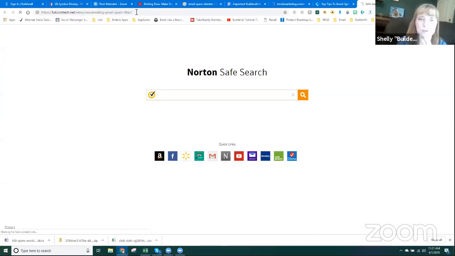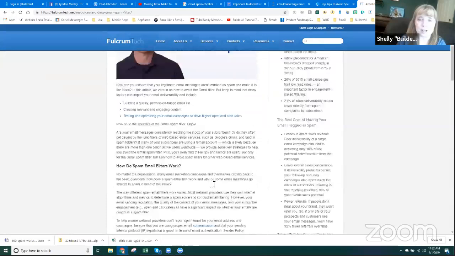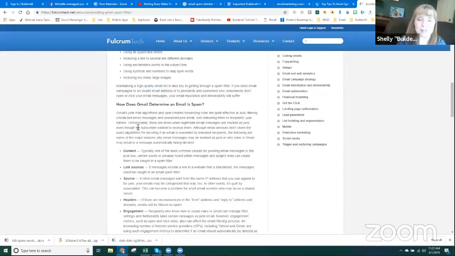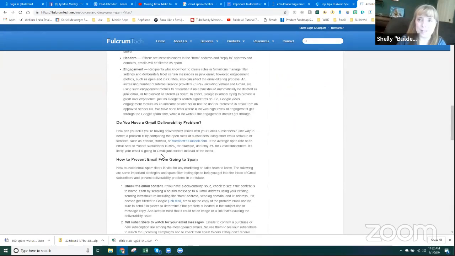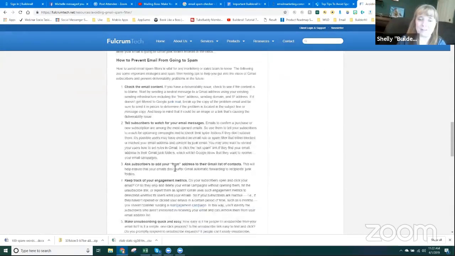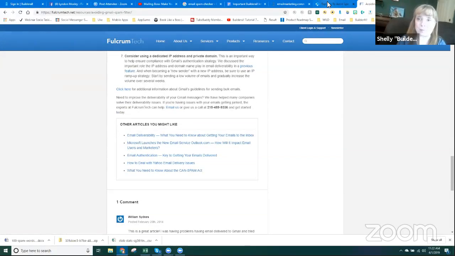And all of these resources give you different information on how to avoid spam. This one's probably really the best one that I read right here, the 7 key strategies for avoiding the spam filter in Gmail. So it will actually tell you exactly what you need to do to be able to avoid Gmail spam, because to me, Gmail spam is one of the hardest ones to get out of. So read those articles, get the information, become the expert.